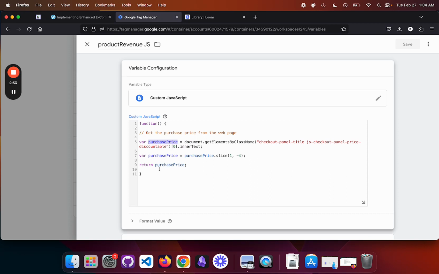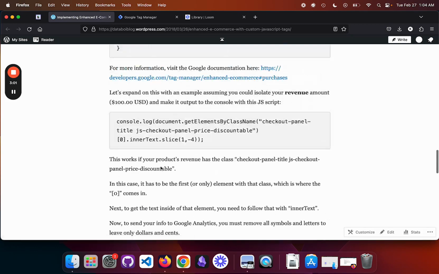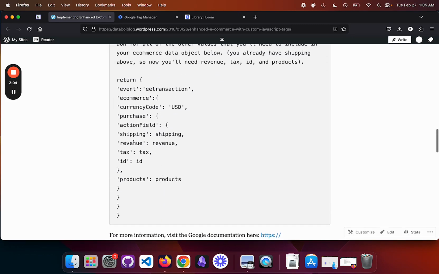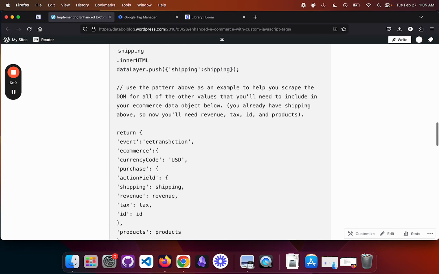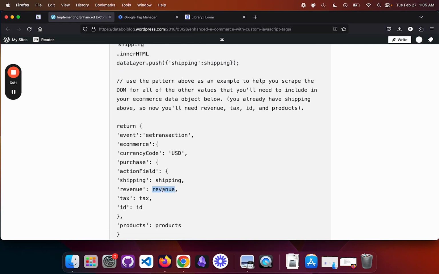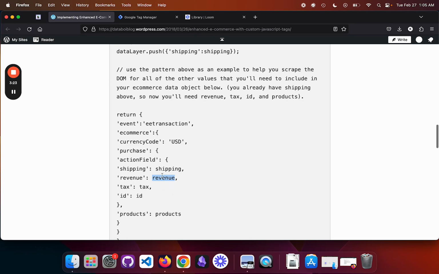Or actually, it's going to go into a certain format, so the name of the variable itself isn't so important. But what is important is that when you use it, you specify that it's going to be whatever. So what's this one? Purchase price. It has to come after this revenue name in this object. So revenue: purchase price. Probably smarter for you to call it revenue, whatever you want to call it. But the variable you're creating in a custom JavaScript variable goes here.